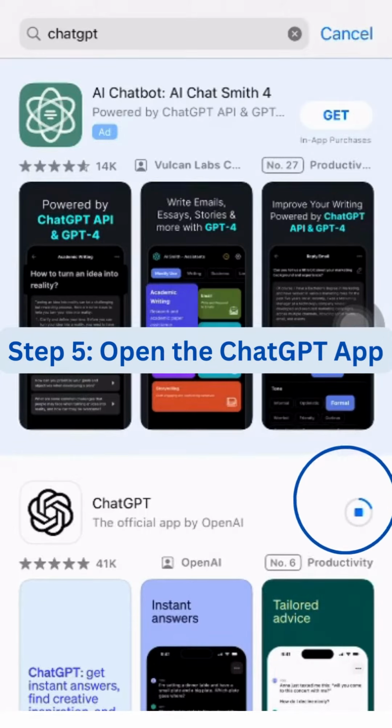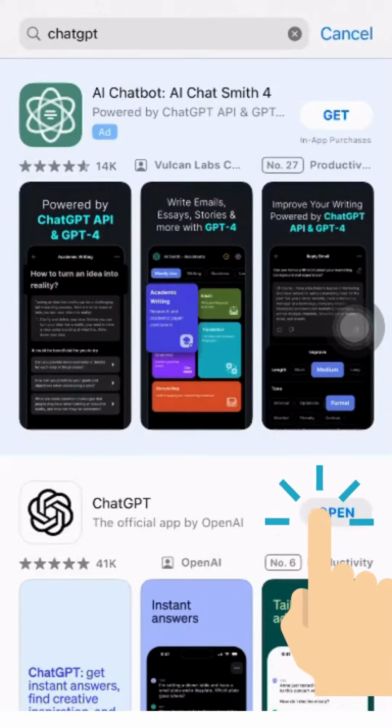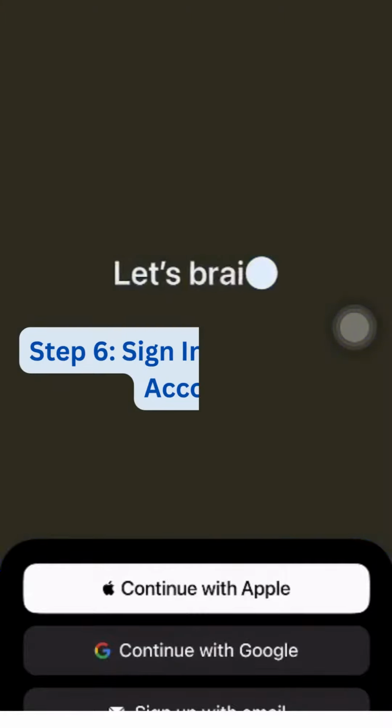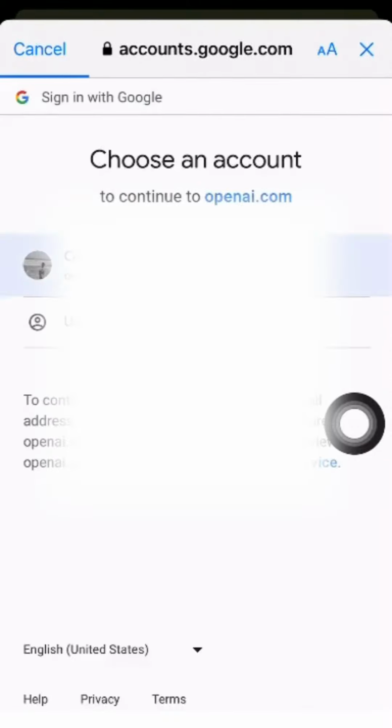Step 5. Open the ChatGPT app. Once the installation is complete, open the ChatGPT app from your iPhone's home screen. Step 6. Sign in or create an account. You'll need to sign in or create an account to get started. Follow the prompts in the app to do so.